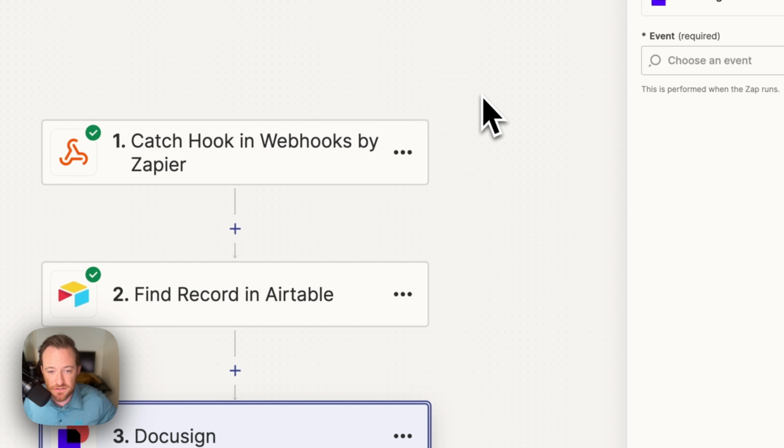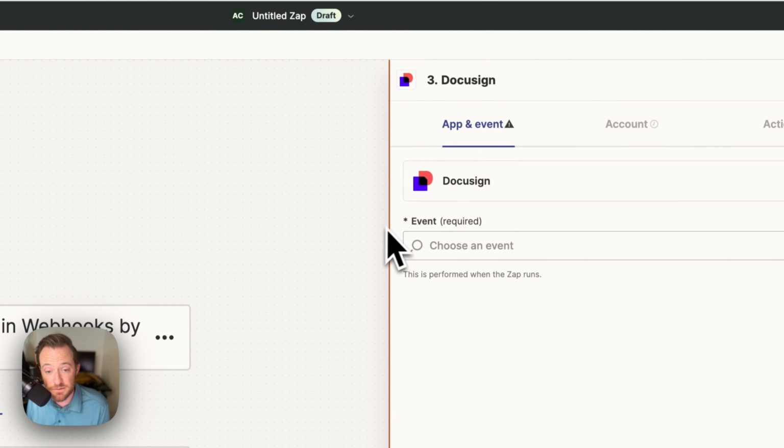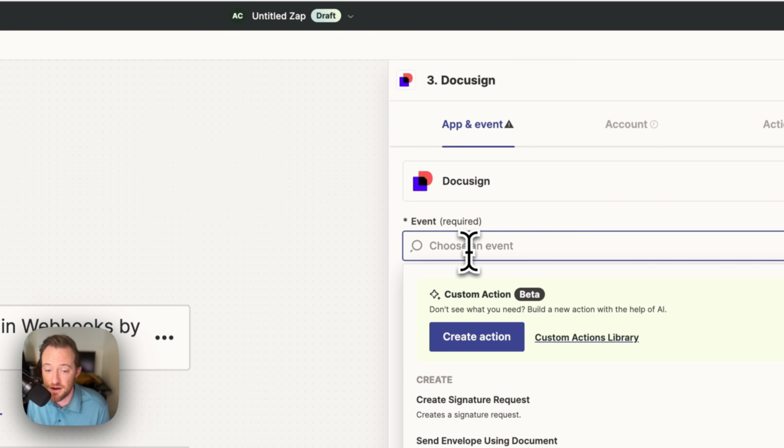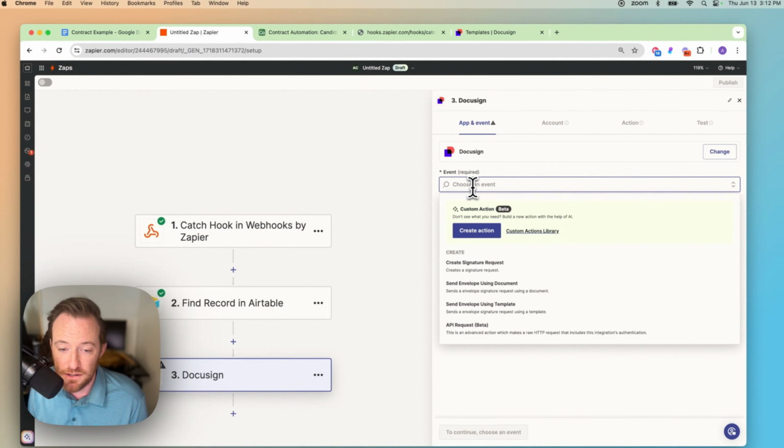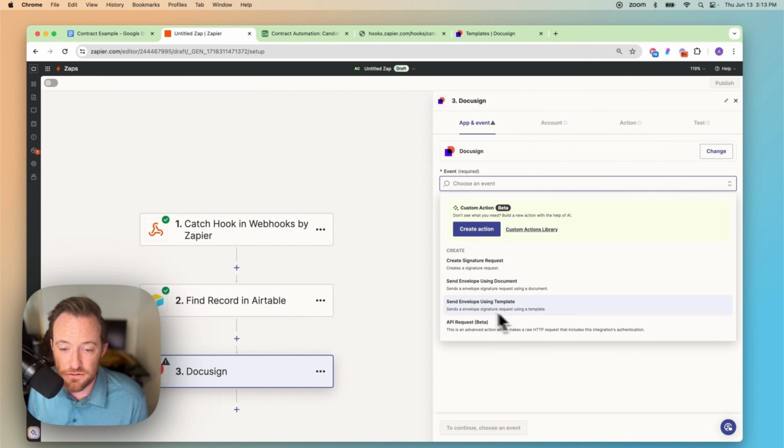They've recently changed their logo. I don't know if you noticed, it used to be a yellow box. It now is not. So what we want to do is create a signature request, okay?